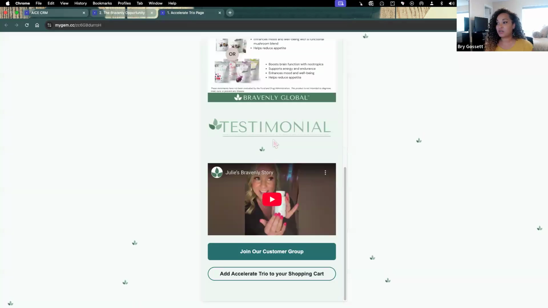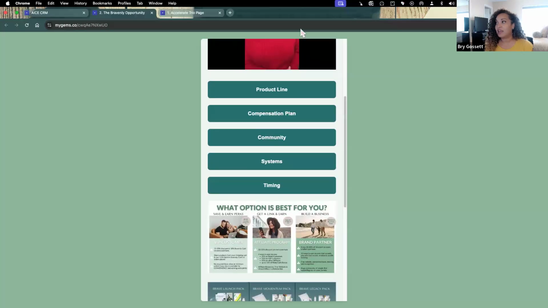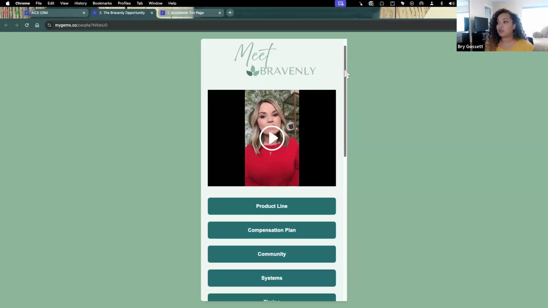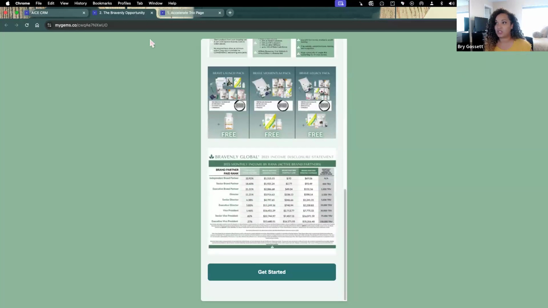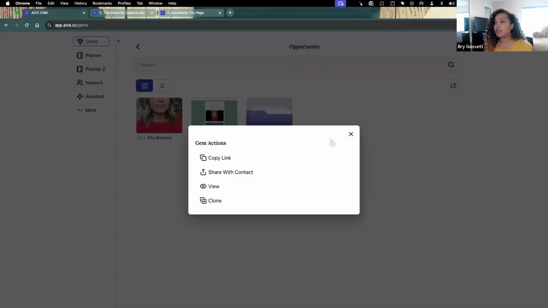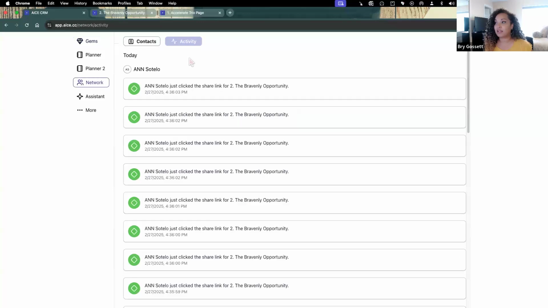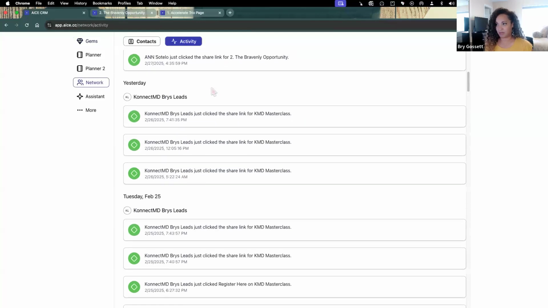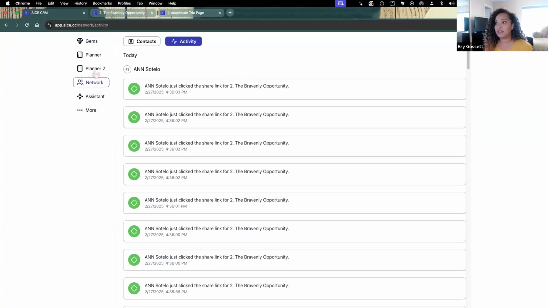And the more things she clicks on this page, so let's look at this page here. When you're on the Accelerate Trio, there are some buttons and things that you can watch. And then on this Bravenly Opportunity, there are different buttons and links that you can click on. It's not going to just tell me that she opened the original link. It's also going to tell me when she clicks on different things on that page. And that's going to help me know what to follow up with her on. So when I go to network and click on activity, I'll be able to see it. Let me move my mouse up here, that it's been clicked on.